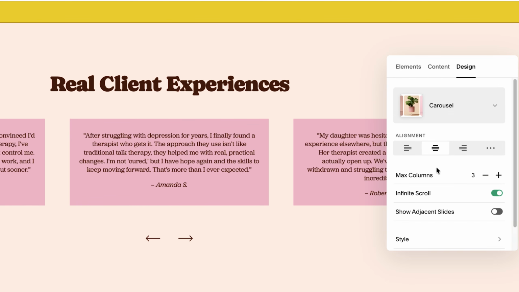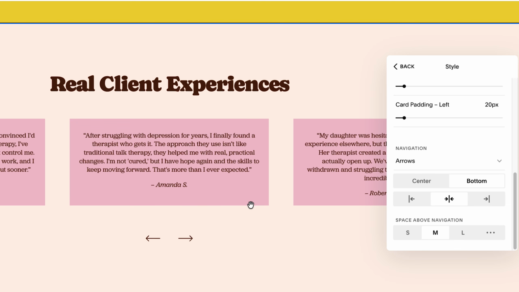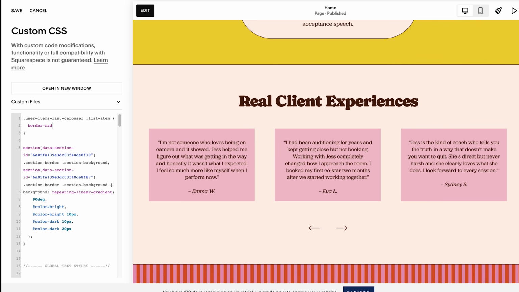Unfortunately, at the time of recording this, they don't have a way to round the corners of this card background. So I had to add some custom CSS to get that to work. And I'll include that code snippet in the description below if you are interested.